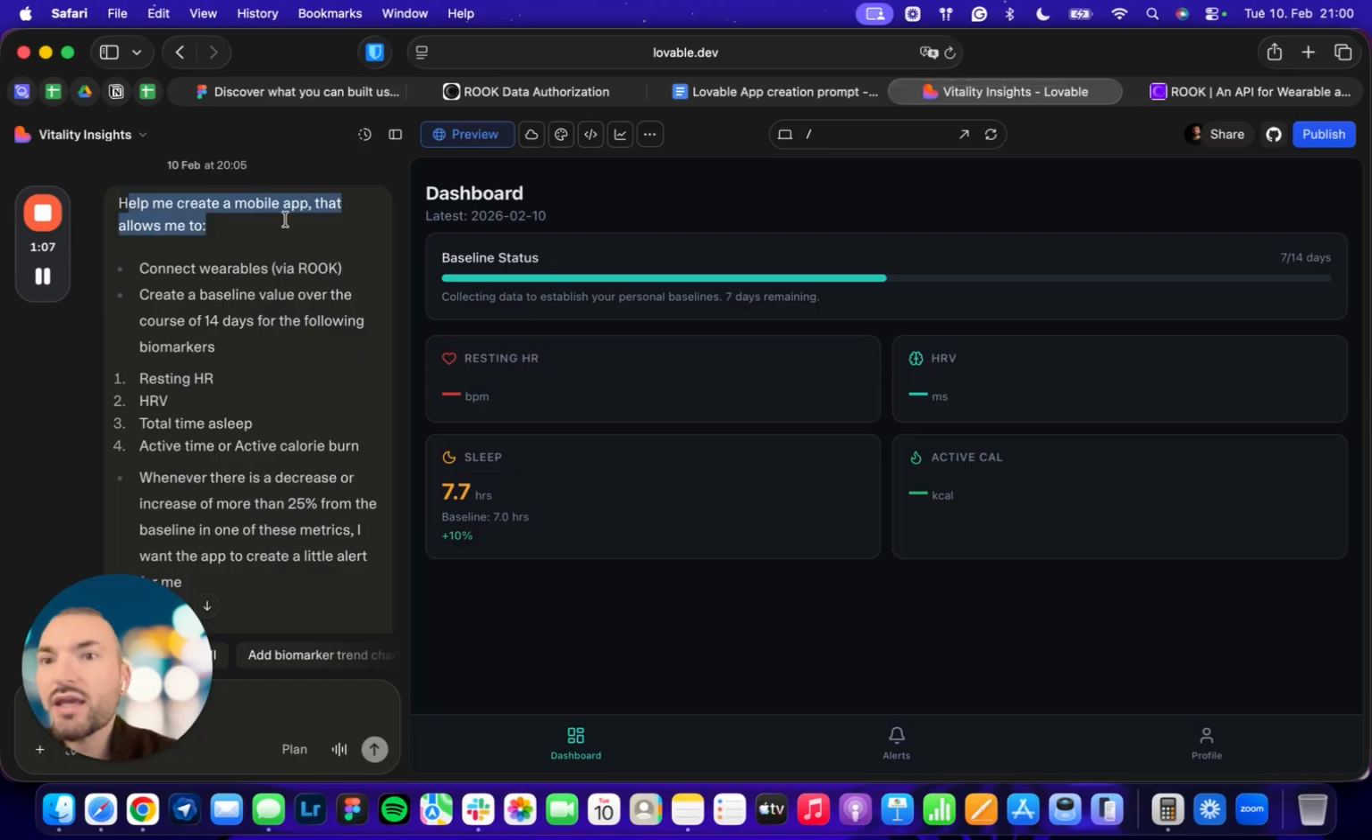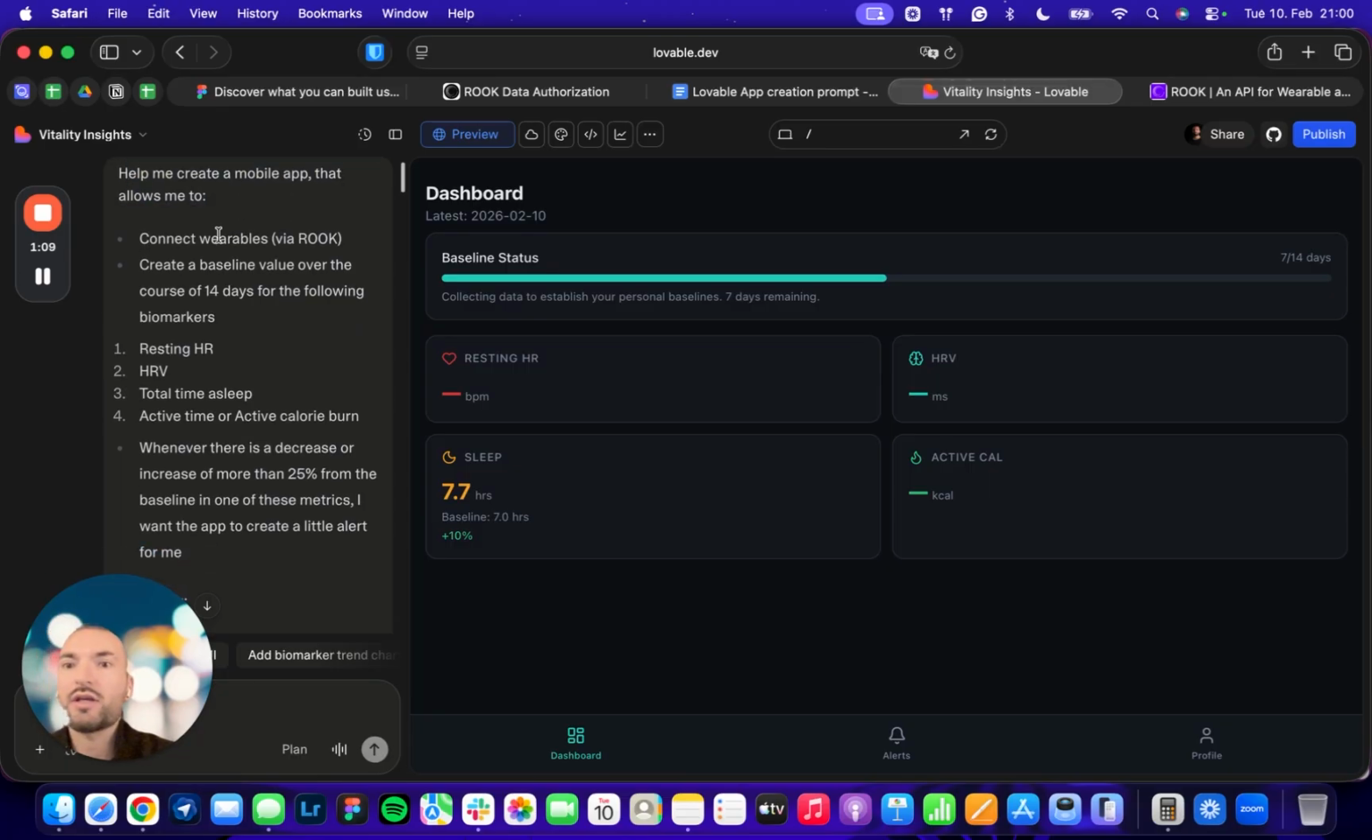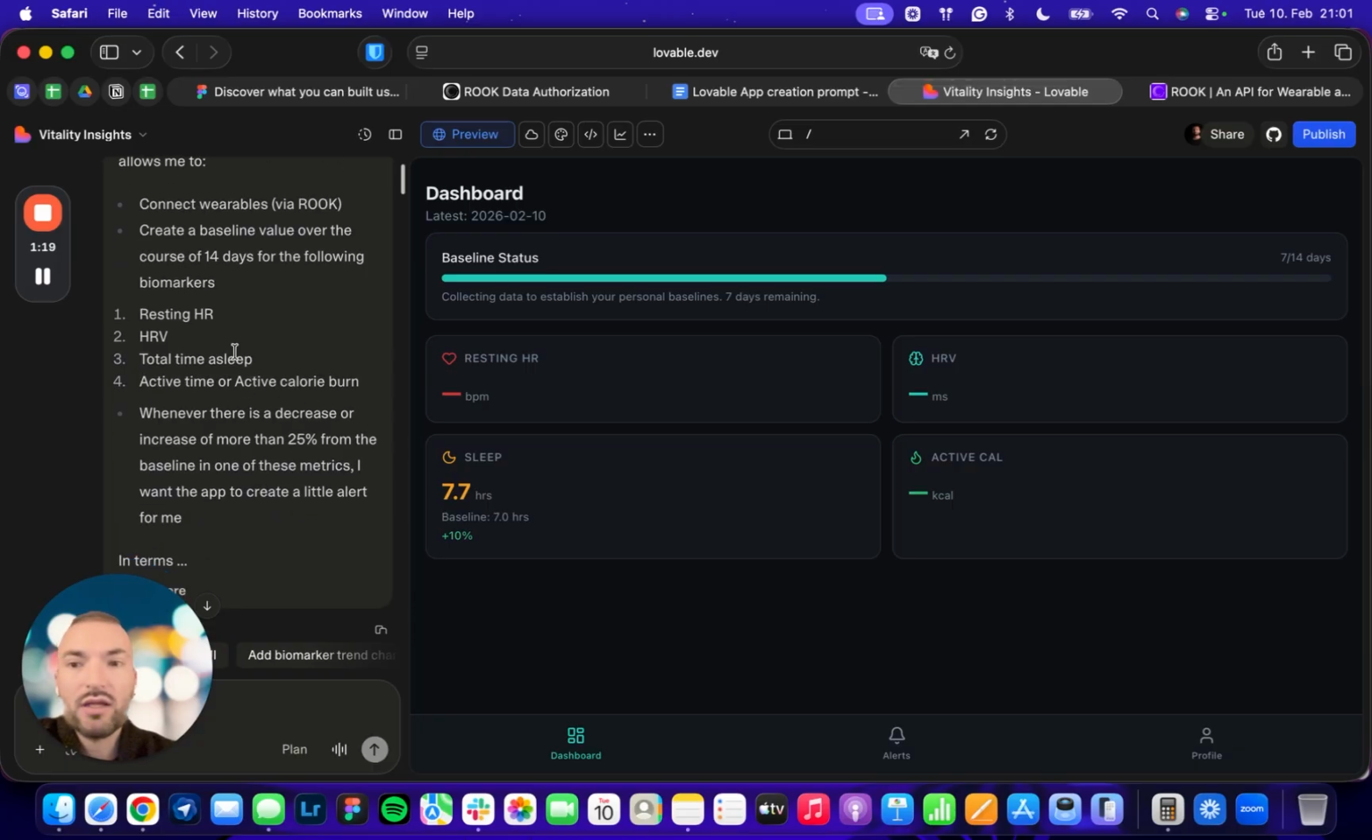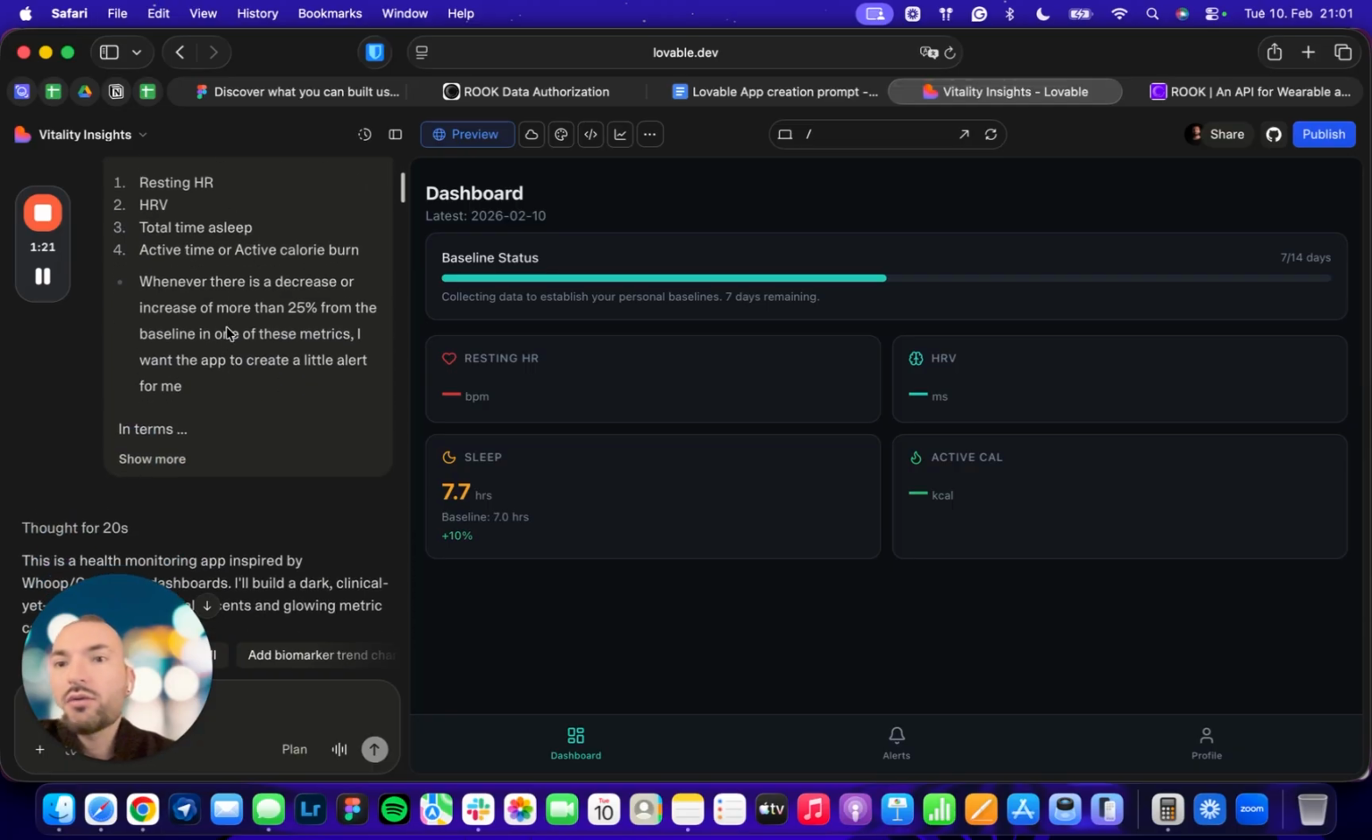The instruction that I gave is: I want to create a mobile app that connects wearables via ROOK. I want to create a baseline value over 14 days, especially for biomarkers such as resting heart rate, HRV, total time of sleep, and active calorie burn. And I want a screen where I can get alerts whenever there is a decrease or an increase of more than 25% from baseline in any of those metrics.